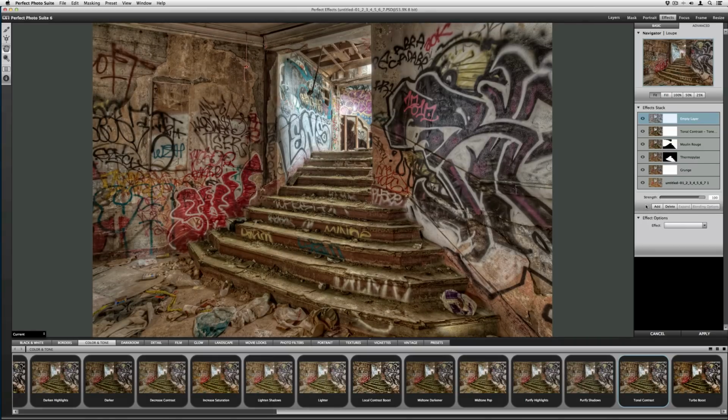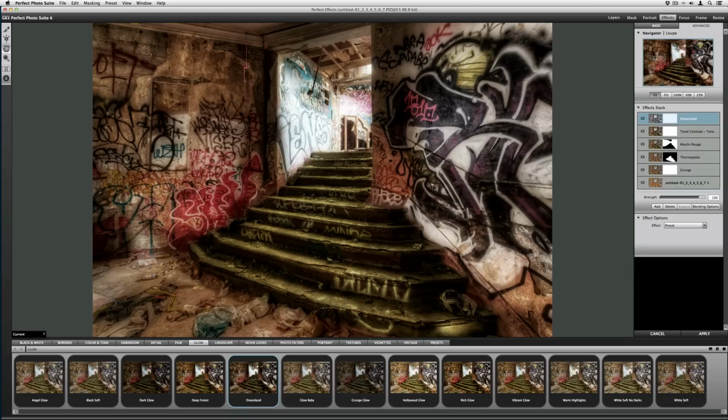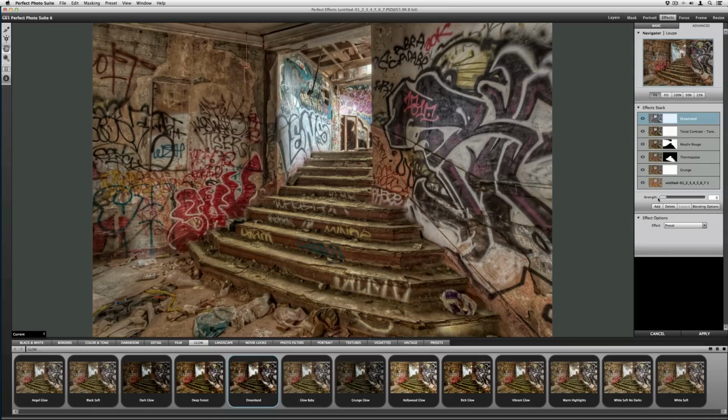I'll hit add. Next, I'm going to go to the glow category, and I'm going to go to something like Dreamland. So Dreamland gives the image this really nice rich glow, but also just like the tonal contrast, you don't want too much of it. Somewhere around there, maybe 40%. And so we have this really awesome look right now.